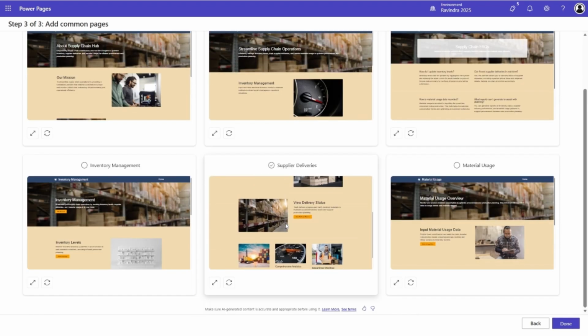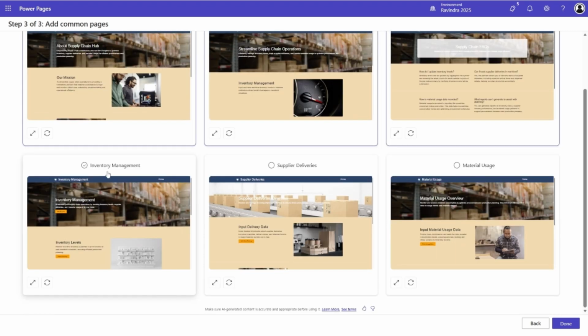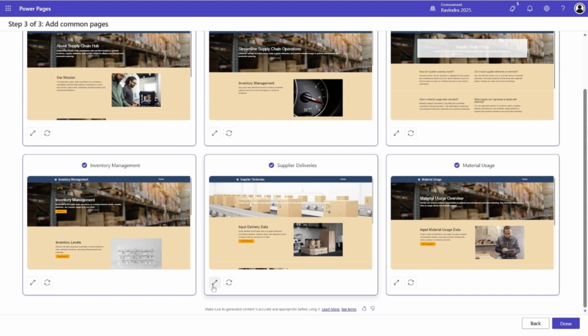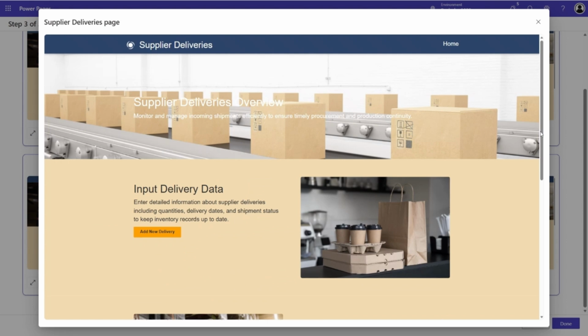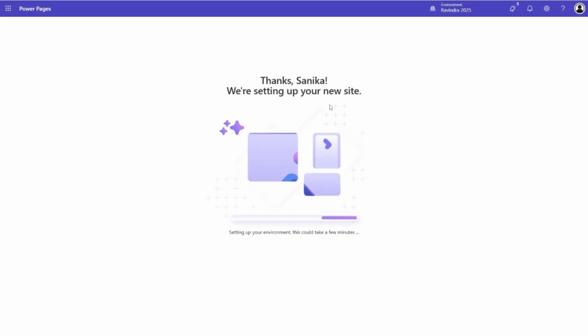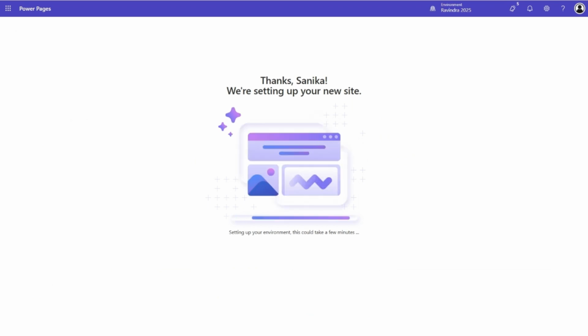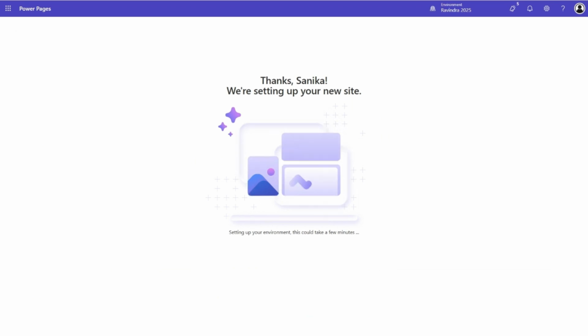It looks good now. Let's select the pages that are required for us. We are selecting all. If you want to see a page in detail, we have this icon to expand it, so in this way it will look. Works for us. It is taking some time to build the Power Pages site in the background. It is the same as our templates, but you get one starting point for designing the Power Pages site here.